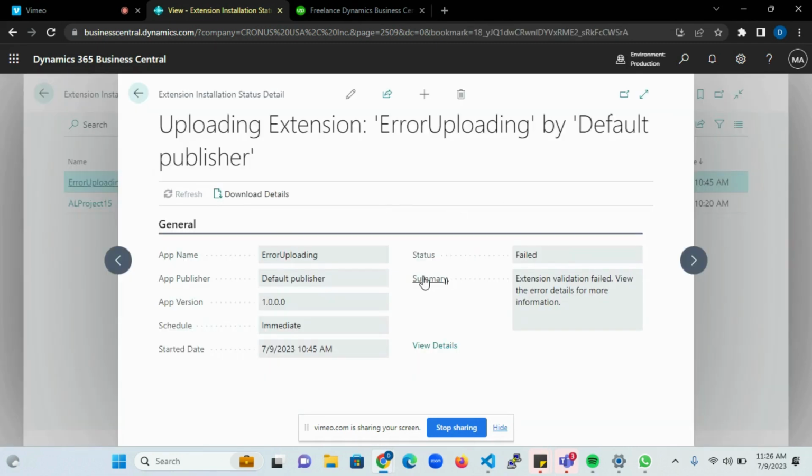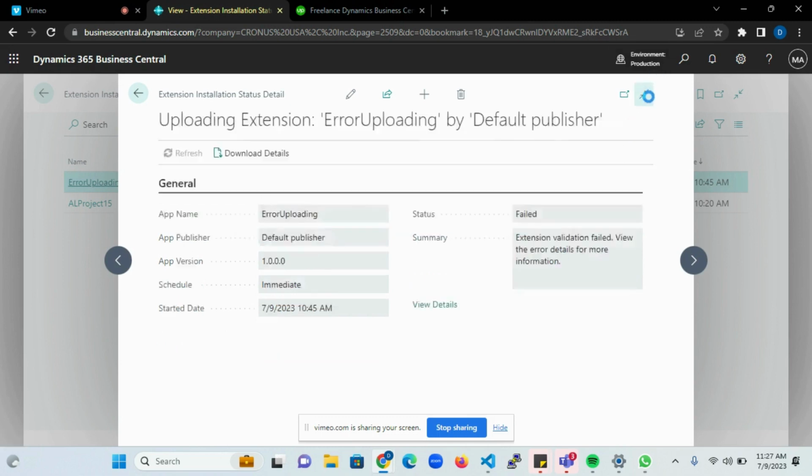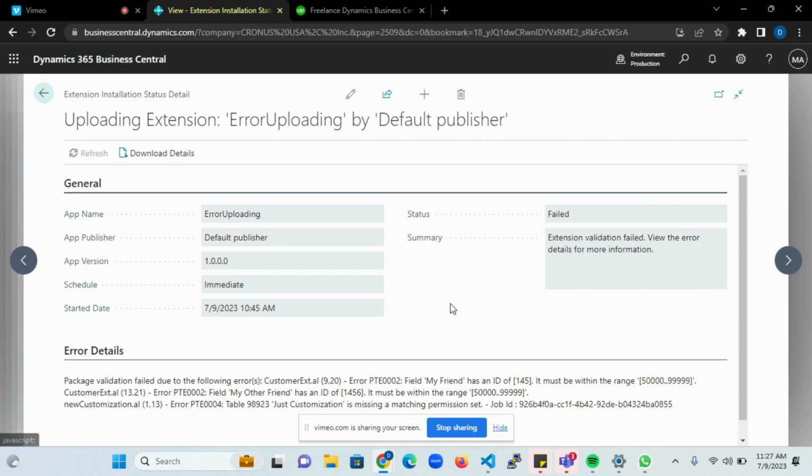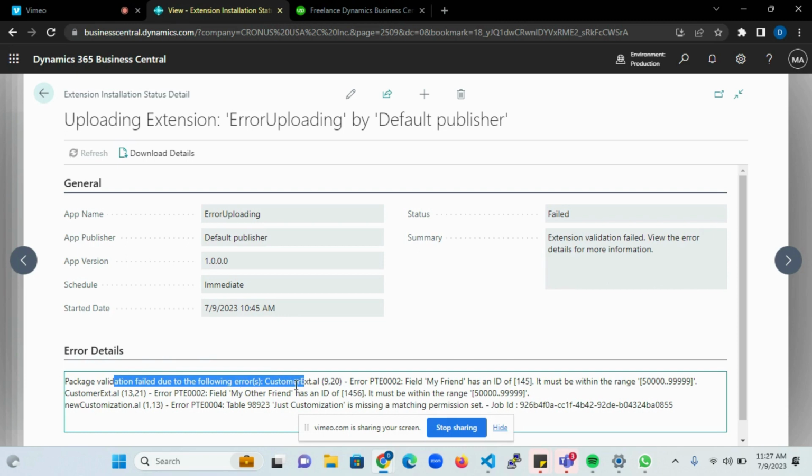After clicking on it, you will get a summary of the error. You will see it says extension validation failed. View the error details for more information. So I click on view details. All right, just wait for it. So you would see we have package validation failed due to the following errors. You can see it is pointing me to a particular table that I have written, which is customer extension. So I have error PTE002. Now it's telling me about this field name, which is called my name.